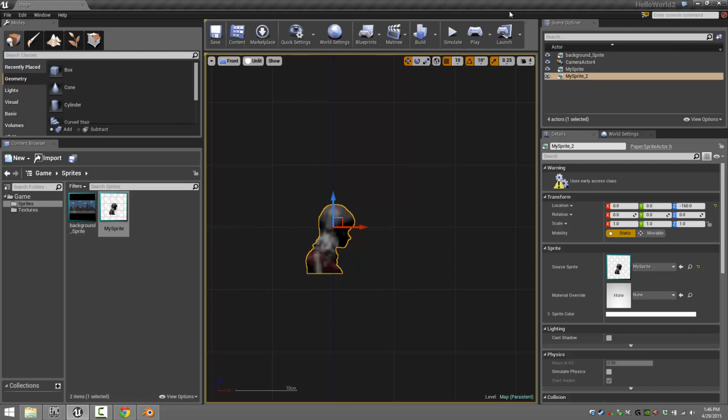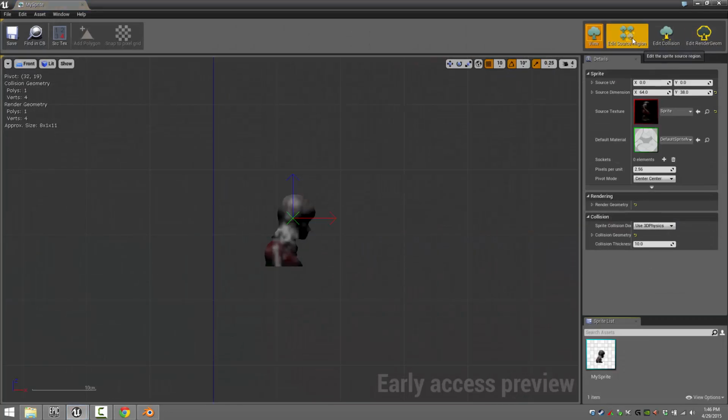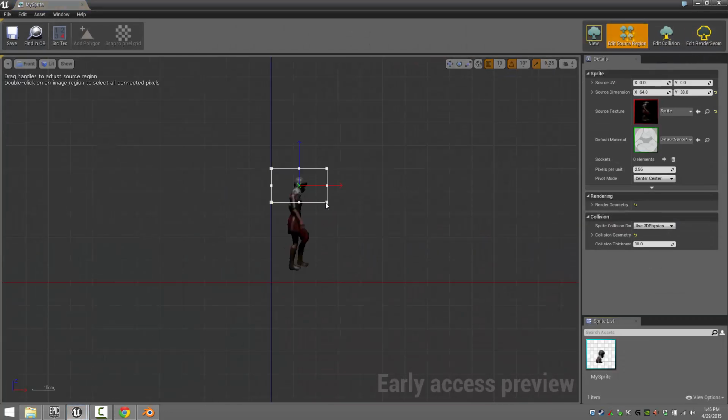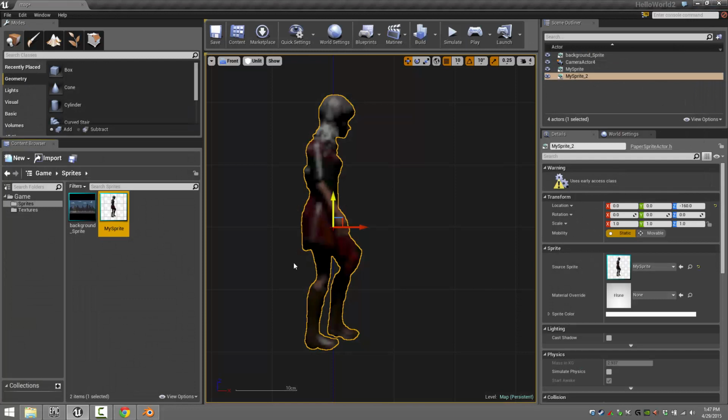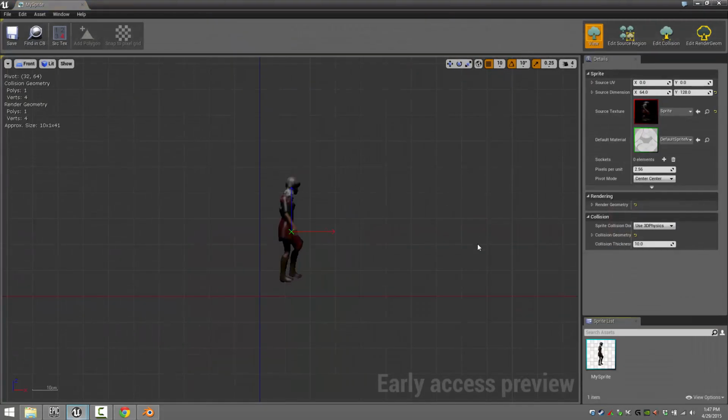Now we go back to the sprite editor, double click it, bring us back into the editor, and go back to the source region. Once again, for some reason, double left click to start, and then we'll just drag it so it uses the entirety of the texture instead, like so. Now it's back to normal. We'll click save and shut this editor down, and you see we're back to using the entire sprite. This will make more sense when you're dealing with multiple sprites.